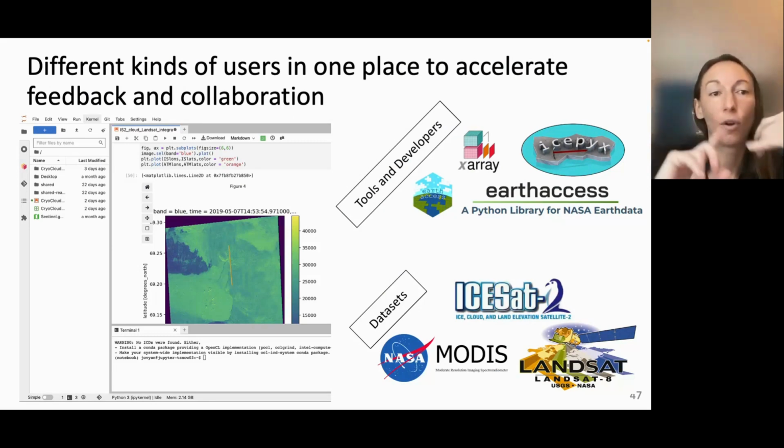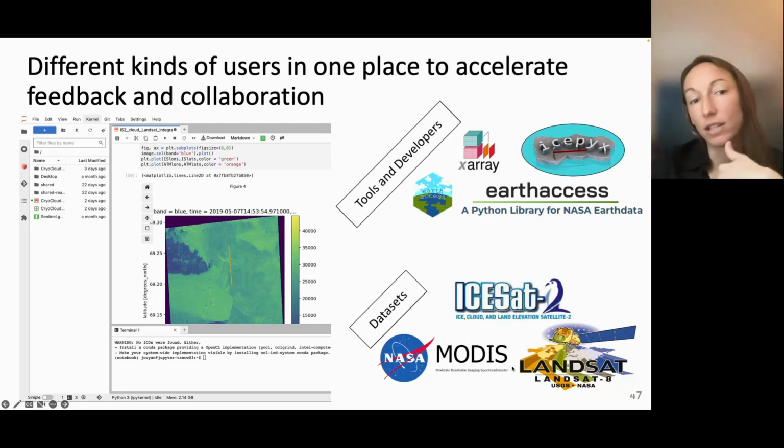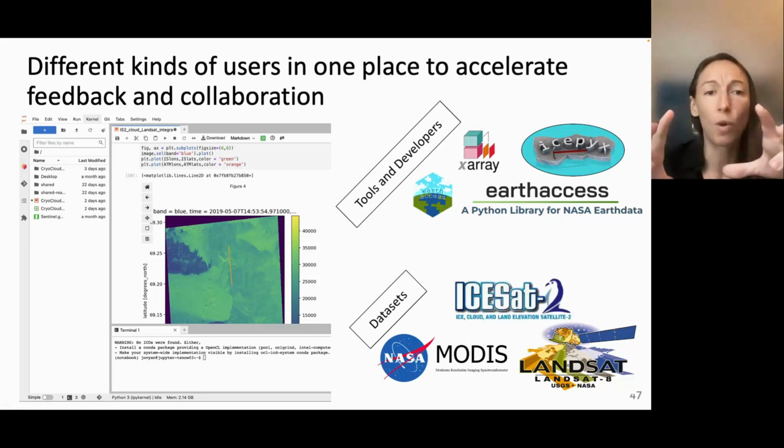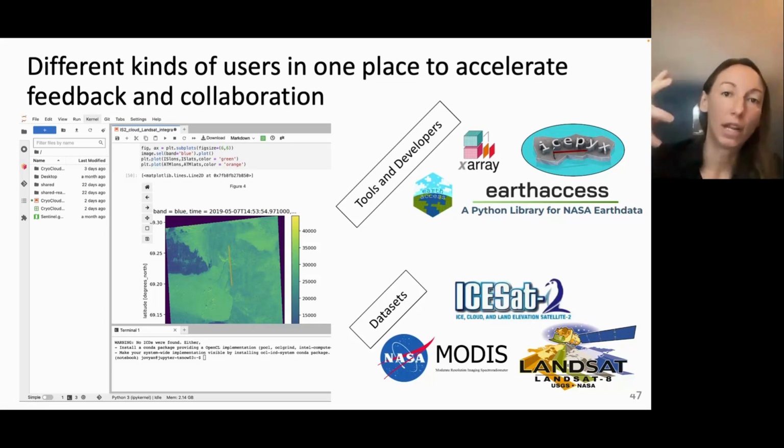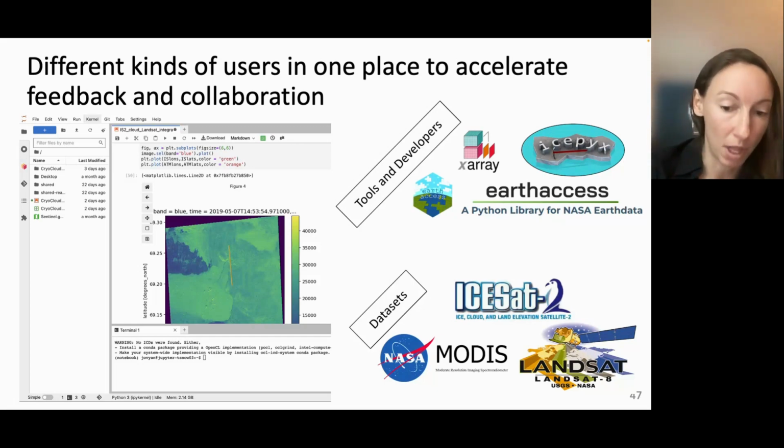We have all of our data sets that we can access. The tutorial I have shown, on the left here, brings together ICESat-2 data, MODIS data, and Landsat data into one place. And the developers for the software packages that access those are also in those same locations. So IcePyx is ICESat-2 centric. Earthaccess is for NASA, accessing data from NASA. Earthaccess is the one that has recently come online and been streamlined in the last few weeks.